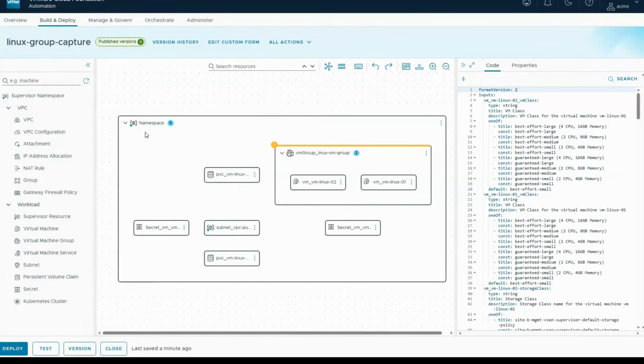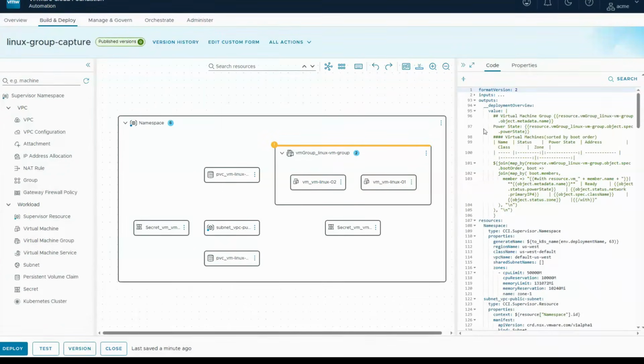So you can see the namespace we provisioned this in, and you can see the inputs on the top here. These are because we checked that box that allows the user to select different sizes. We can see inputs created to select the VM class. We can see the resources and the output. This is an output tab where we tell the user information about the application they just deployed from the catalog, in this case the IP addresses and the power state of each of the VMs.